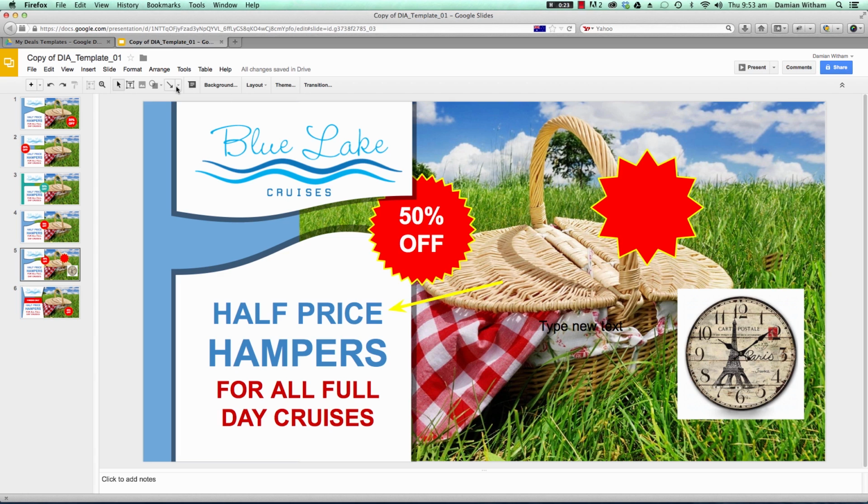The next button is a comment button, we won't need that. The next button is background, I'll talk about this one later. Layout, theme and transitions we don't need.